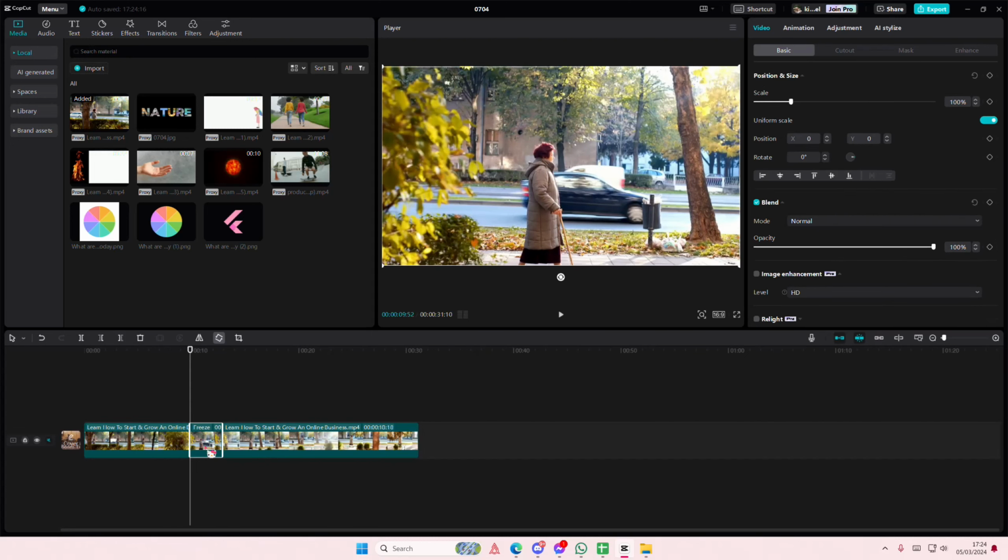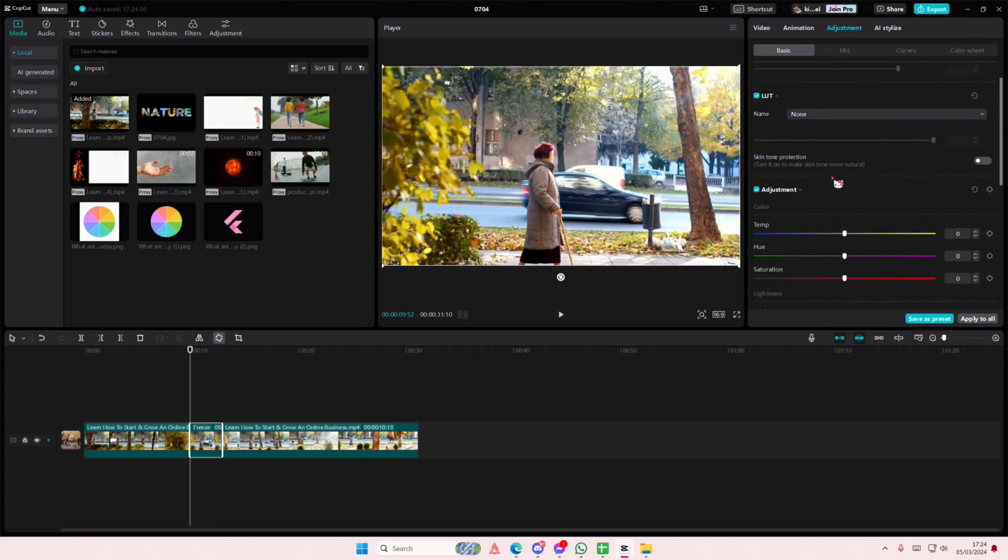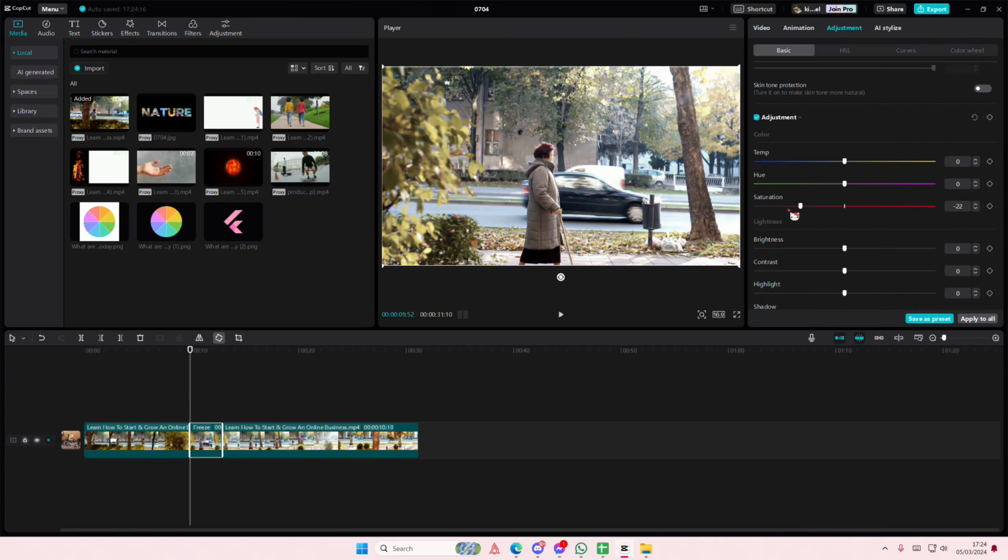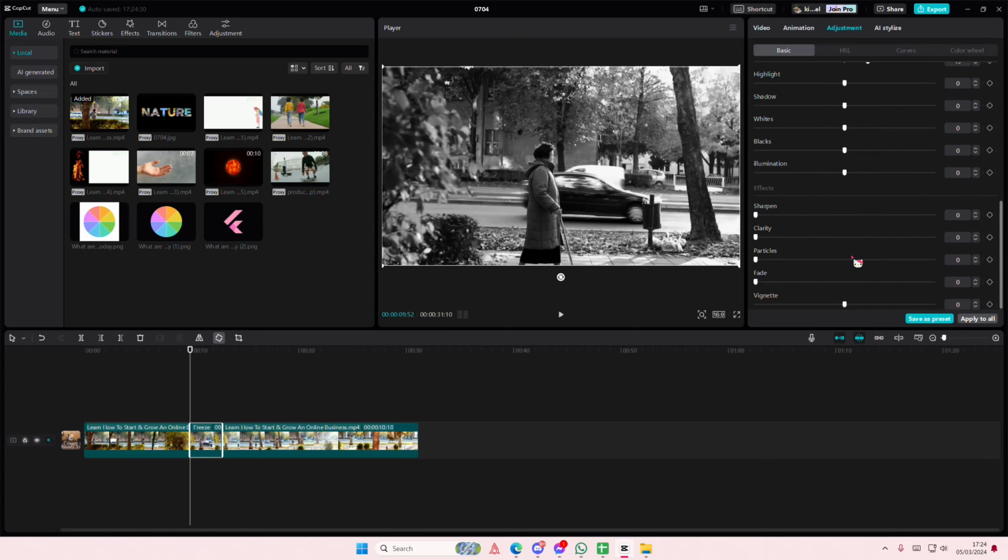So I'm just going to select this freeze frame one. I'm also going to go to adjustments and I'm going to scroll down. If I want to make it black and white, I'm going to adjust the saturation. I'm also going to adjust the brightness and the contrast of it as well. And you'll have this really cool black and white. I'm also going to add in sharpen and clarity.